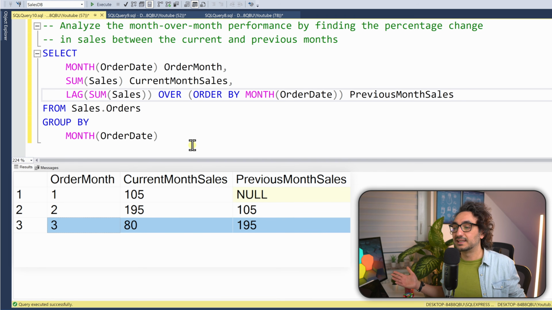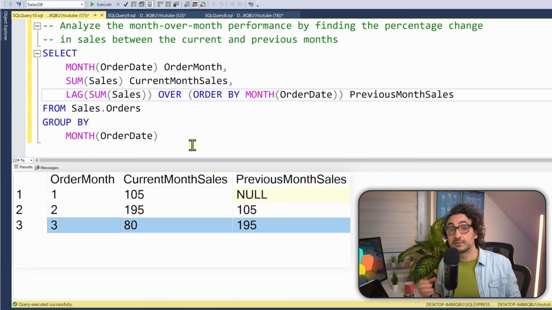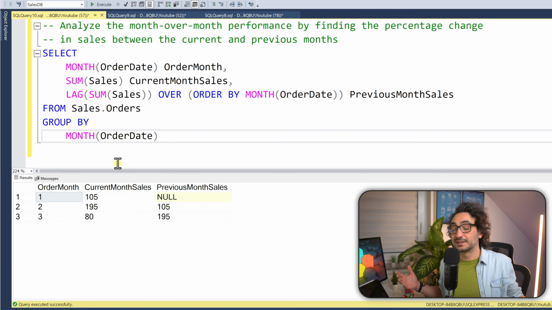So guys, as you can see, it's magic, right? It's very simple. We can go and use the lead and lag functions in order to access another values from another rows without doing any complicated joins and so on. Okay, so now what is the next step?